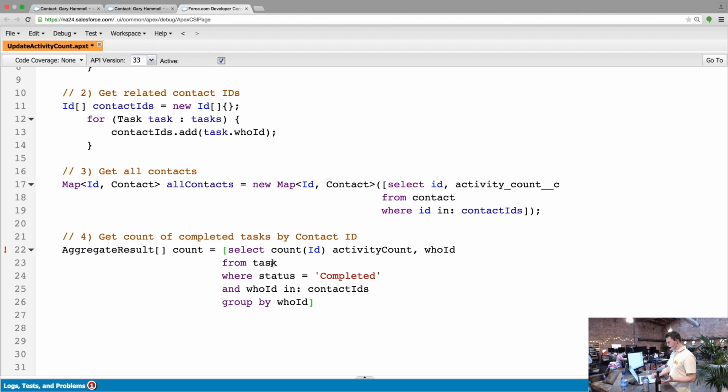So again, as you guys may have been able to glean from the code, we're accessing the task database again this time. We're only pulling tasks from the database that have a status of completed because we only want to actually count those tasks that are completed on our records. We're only pulling the tasks where their who ID, remember in this case that's equivalent to contact ID, is actually in our list of contact IDs up here. And then we're basically grouping them all by contact ID. And that way we can just count the number of tasks in each of those groups.